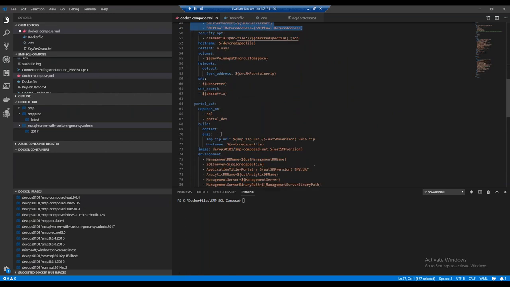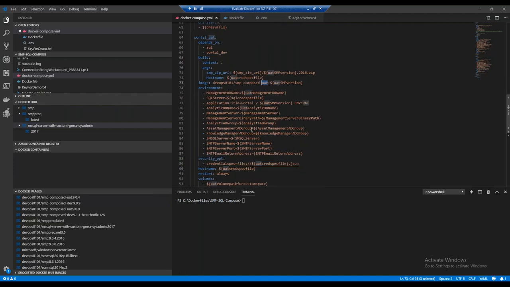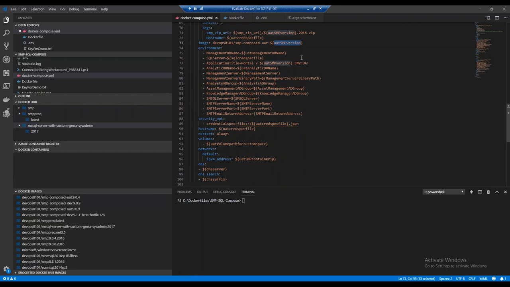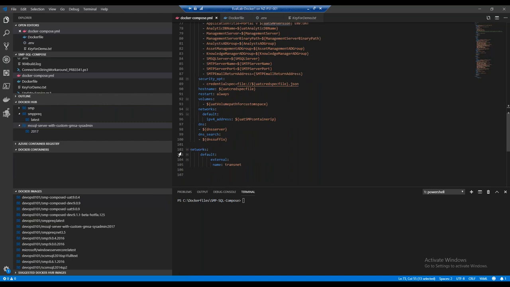My portal UAT environment depends on SQL and it depends on portal dev. It's got a slightly different image name because my configuration might be slightly different, so we want to save it to a different image name. We are using a different version because we might want to use a different version between our dev and our UAT environment. And at the very bottom, I'm specifying the network. Again, I'm using my custom transparent network. You just need to swap that to NAT if you wanted to NAT to the IP address of the Docker host.